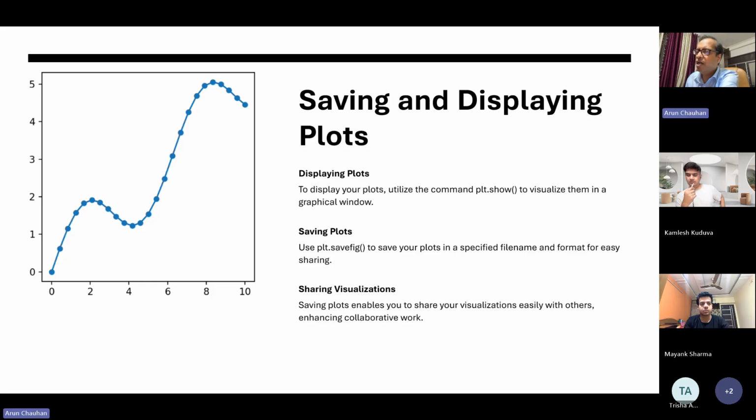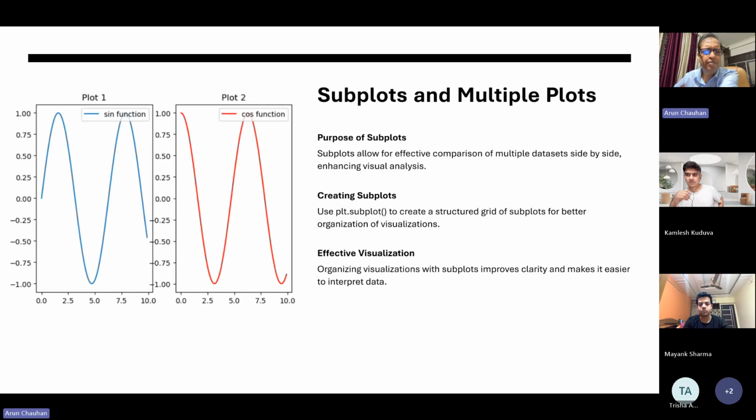Okay. Once you have created a chart, you can save it. You can share it with your team as well, and the same thing is applicable with Power BI, where you can share the reports. You can have subplots, meaning multiple charts together so that you can do the comparison. You can create a chart within a chart as well. All those things are possible.